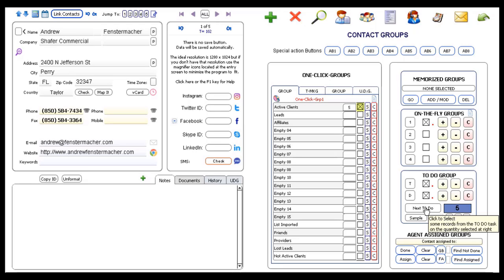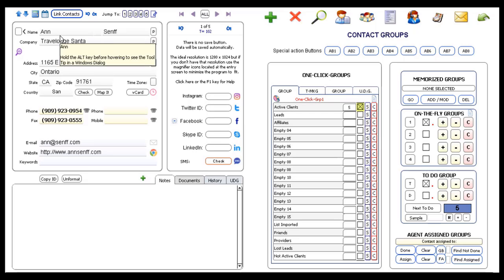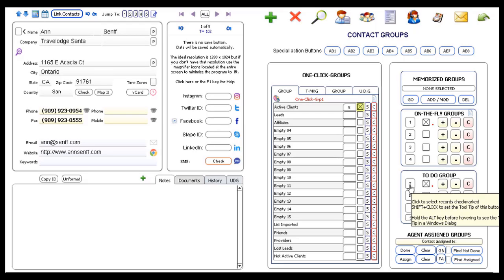Now I can click to select the next 5. You know that is the next because this one starts with Andrew, right? We are in the first record here, 1 out of 5, and the last one is Antoinette, and then the first one Andrew. So if I click next to do, you see I select the next 5 out of the initial group of 39.